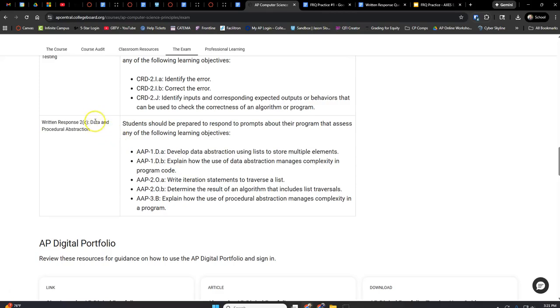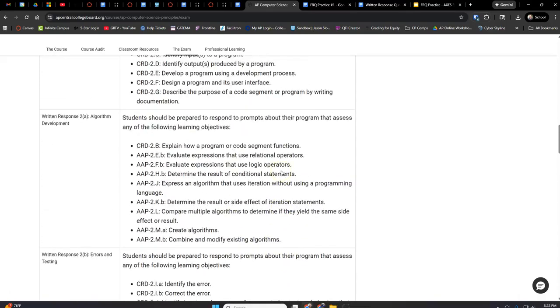Question 4 has to do with data and procedural abstraction. So this idea of how do lists help with abstraction, right? This idea that if I didn't have a list, I'd have to create a variable for every single element in my list. And as I added elements or removed elements, how would that change my code, right? I'd have to change all these variables. Using the list gets rid of that. You know, did you write an iteration statement to traverse your list? If so, explain. All right, those are the 4 categories.